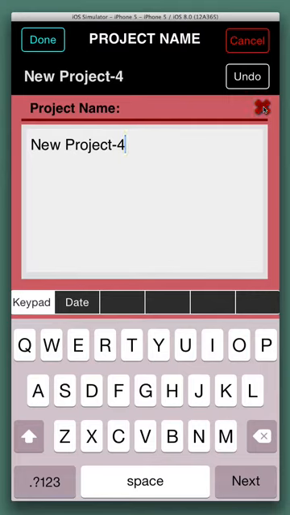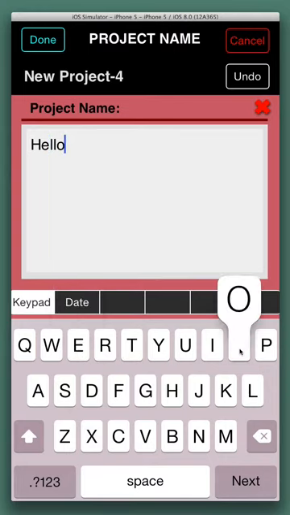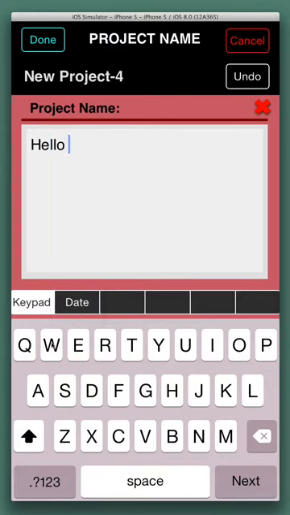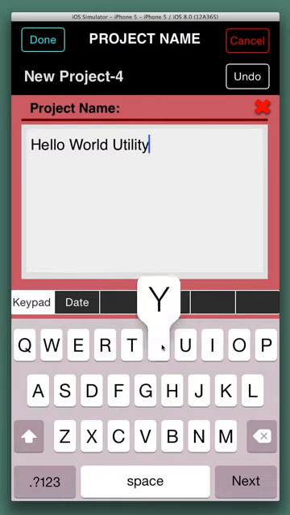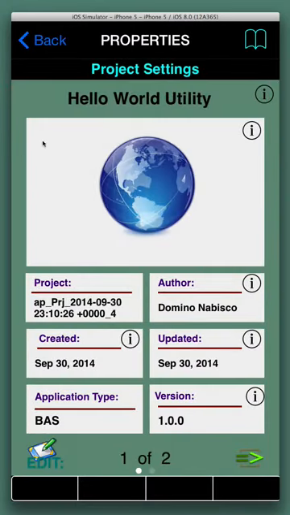Okay, let's clear it. And we want to change the name to Hello World Utility. Okay, Hello World Utility. So we'll press Done. And now the name is called Hello World Utility.